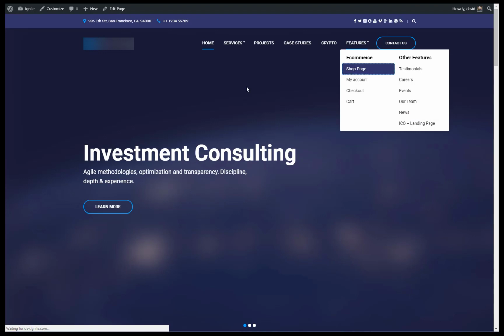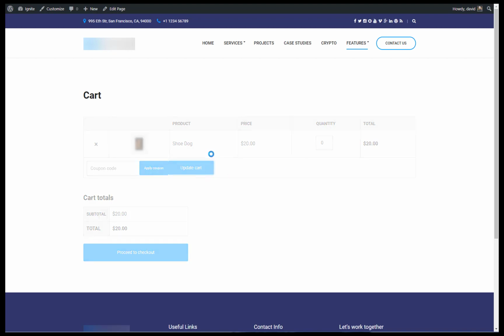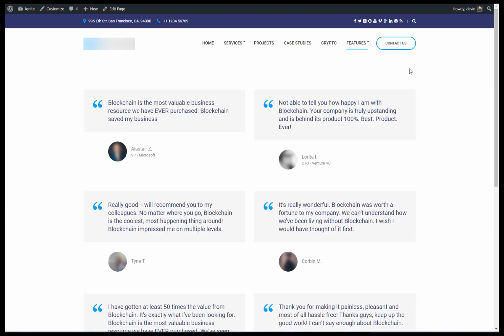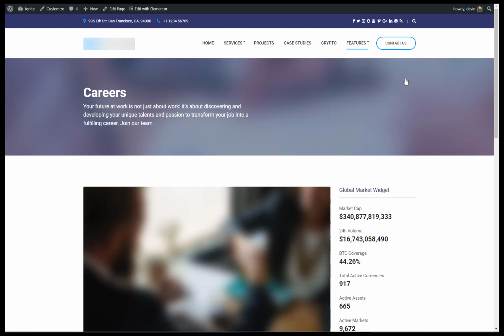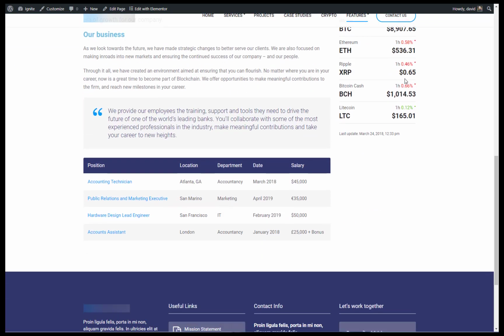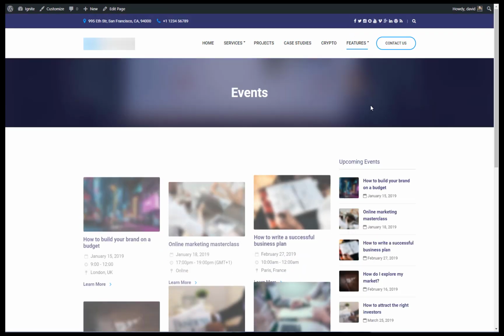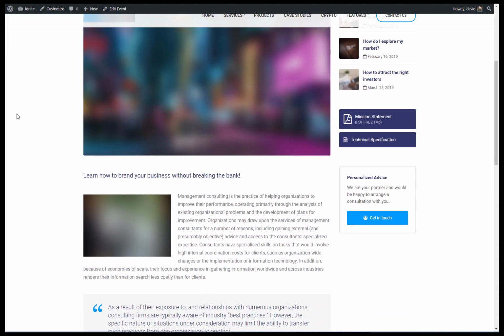So let's see, this is the WooCommerce shop page. This is what the cart looks like. Yes, these are the custom post types. So we have testimonials, careers, kind of job openings, if you need features like that. Upcoming events, let's take a look at one of those.